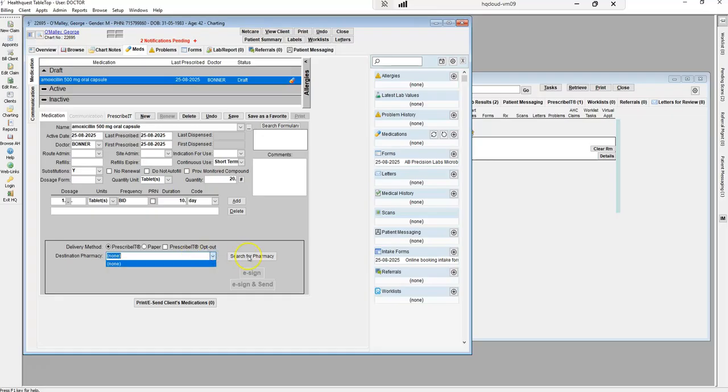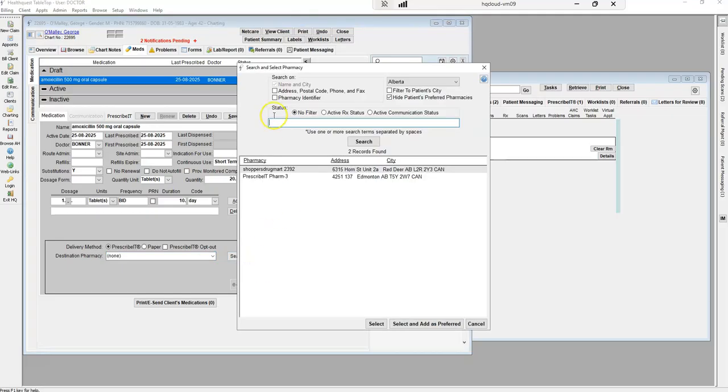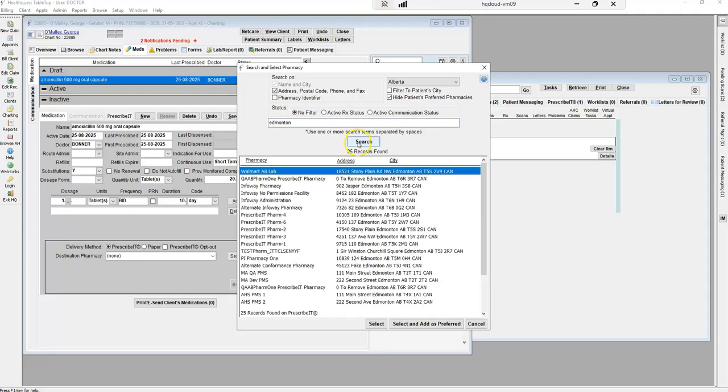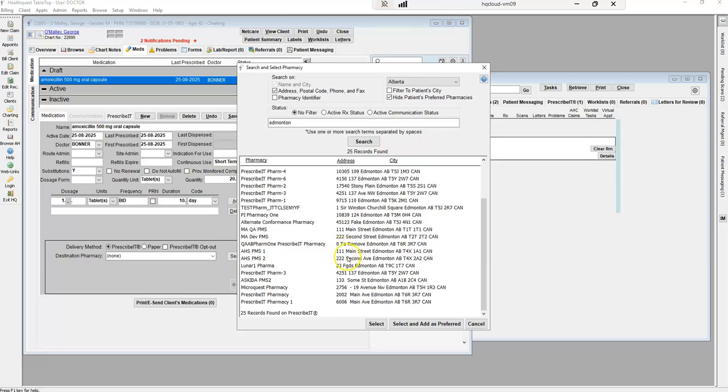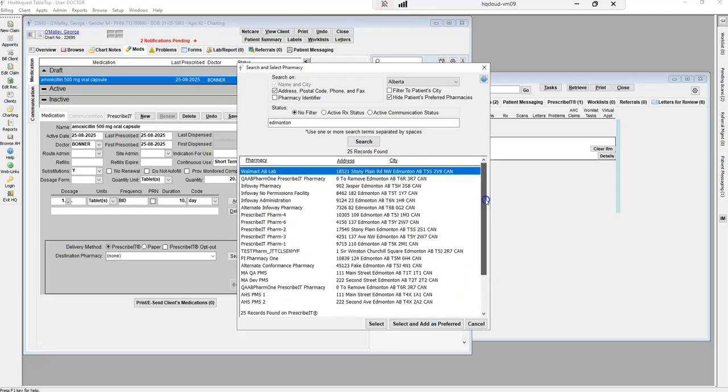I'm going to search for my pharmacy. If you have commonly used ones in the clinic, they will appear in the drop-down here. If it is attached to the patient's client card as a favorite pharmacy, it will also default in here as well. So I'm going to click pharmacy, search pharmacy. I'm going to type in Edmonton, and you'll see the full list of pharmacies that you can select. This is just a test database, so it just has some testing sites. Obviously, you can search Shoppers or any other pharmacy that you want to find in here.